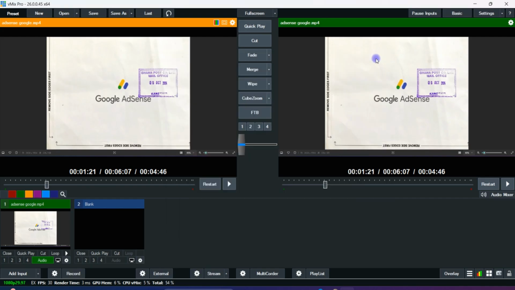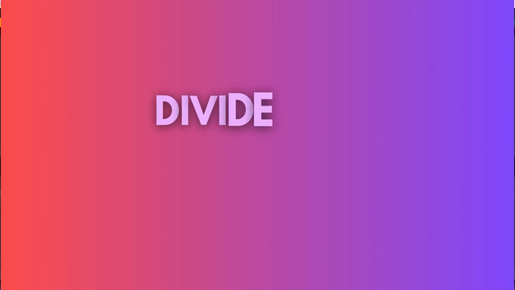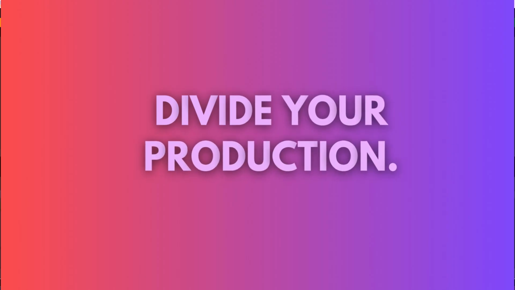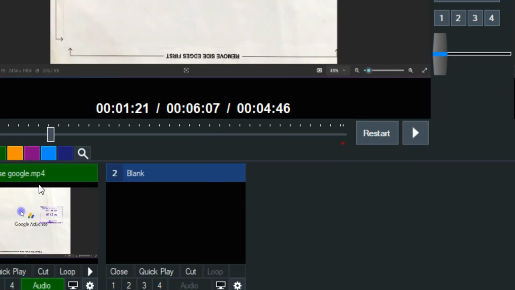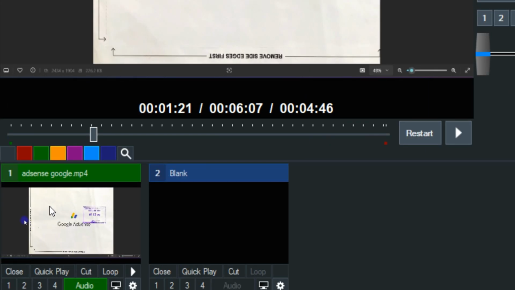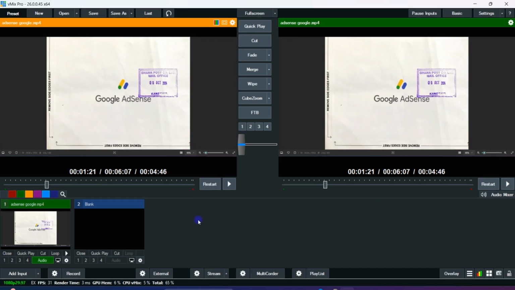The last on my list is not splitting your production. One thing I've seen most beginners do is that they try to put everything inside this workspace over here. They upload pictures here, videos here, this here, that here, and then the whole place is overloaded. When it is overloaded like that, it's going to affect the performance of the computer. The Vmix software uses a lot of resources, so just make sure that whatever you are bringing here is very, very important.